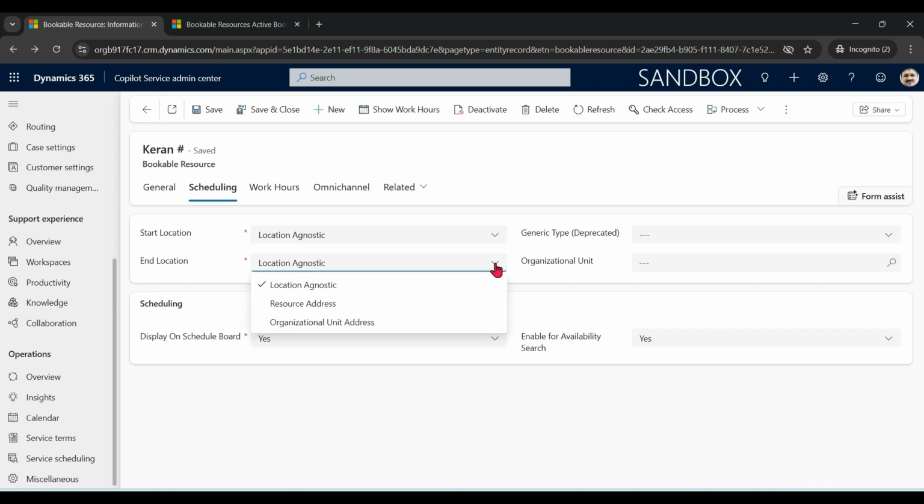Basically, in case of Dynamics 365 customer service scheduling, most employees start and end their day at organization unit address unless they work out in the field like field service. So first two options are not very relevant in case of customer service scheduling, but when you use the field service, then all three options are more relevant. So I am choosing this option as of now.